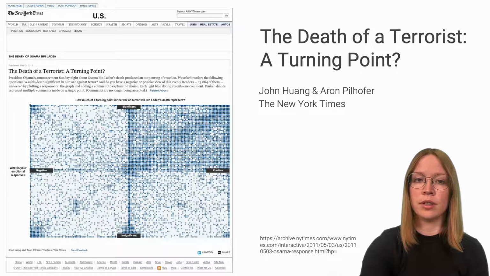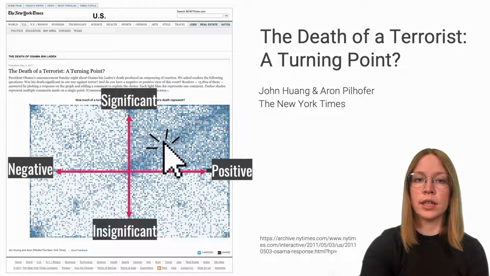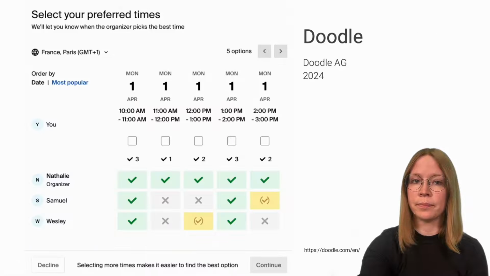The New York Times' The Death of a Terrorist was published in 2011, just after the killing of Osama bin Laden. This interactive visualization let viewers indicate their feelings about this event by marking a point in a 2-dimensional scatter plot with significant, insignificant, and positive-negative axes. Over a few days, these inputs created a visualization of readers' overall sentiments with over 13,000 data points.